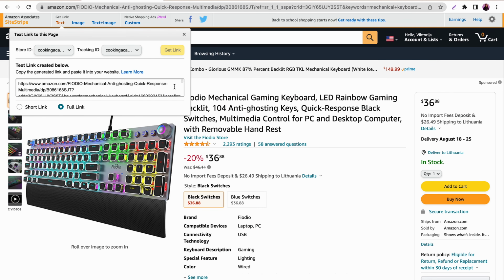For instance, if you change your site's name in the future, you can easily change these long links and add the new website's affiliate ID tags. So let's go with the long link. Click Full Link and copy it.